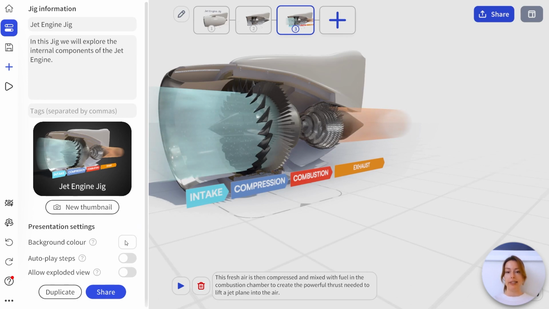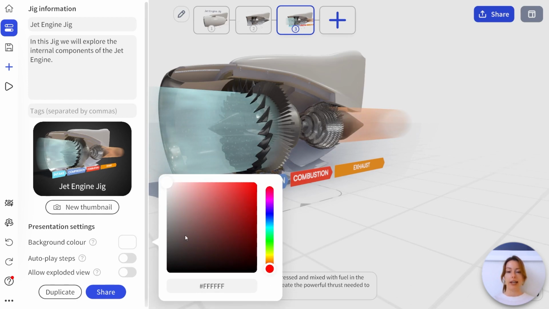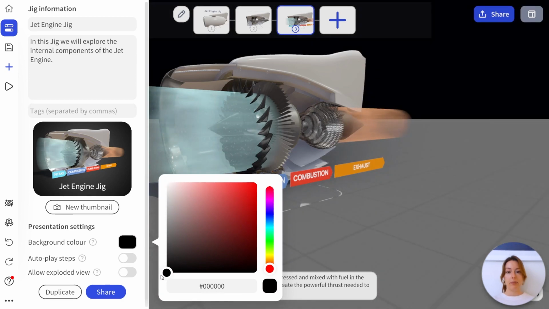We have the ability to change the background color of your jig scene. This will be visible when viewing your jig through the web viewer. If you had a lot of small white pieces, changing the color to black could help improve the contrast and your ability to visualize your 3D models.